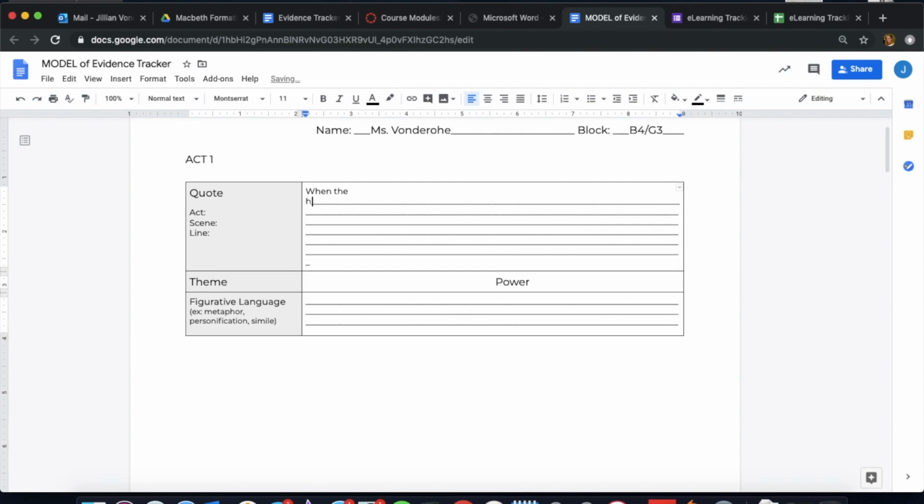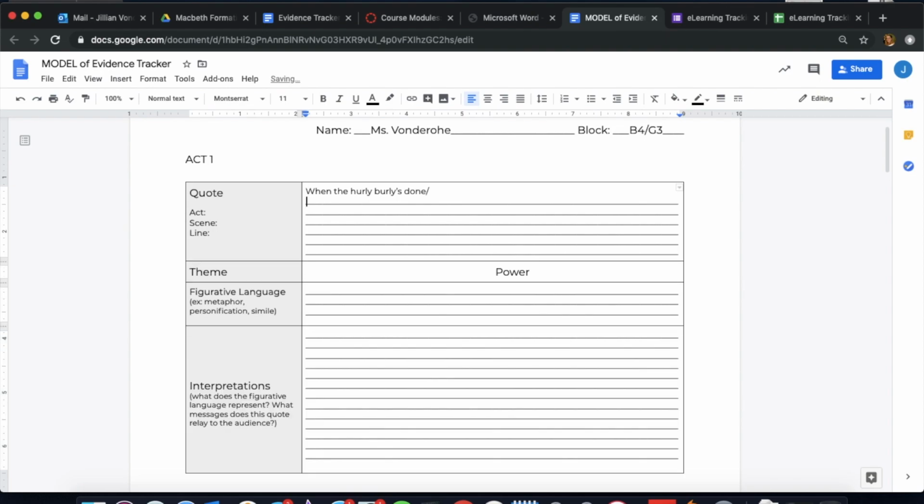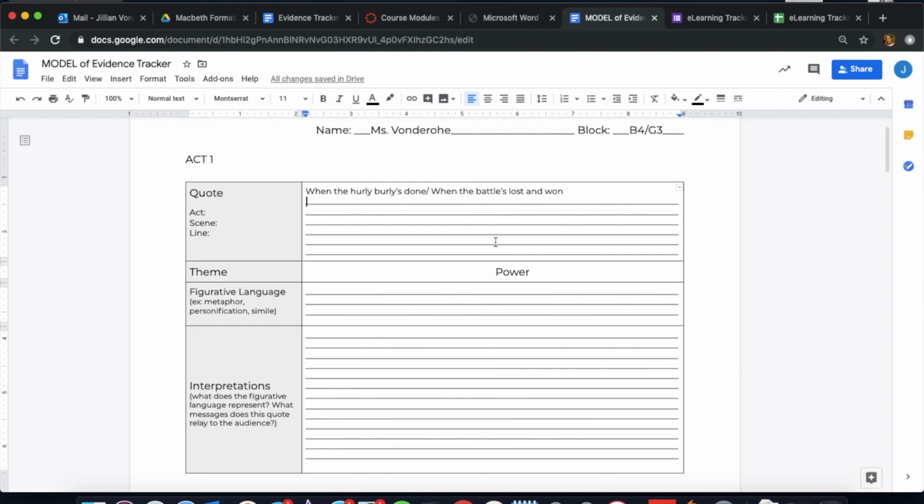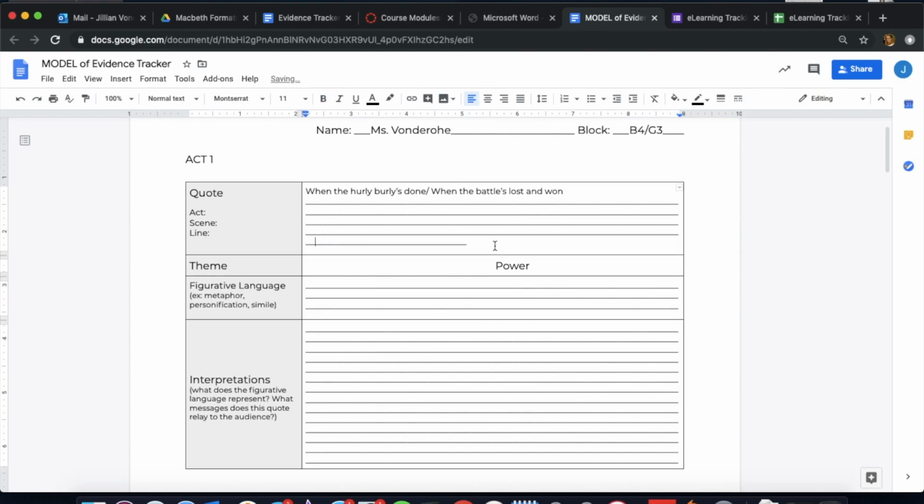I'm going to put that quote in the quote section. And like a big dummy, I didn't put the act, scene, and line over in that left-hand box, but you guys should do that just to keep track of your quotes. So I picked out: when the hurly-burly's done, when the battle's lost and won.